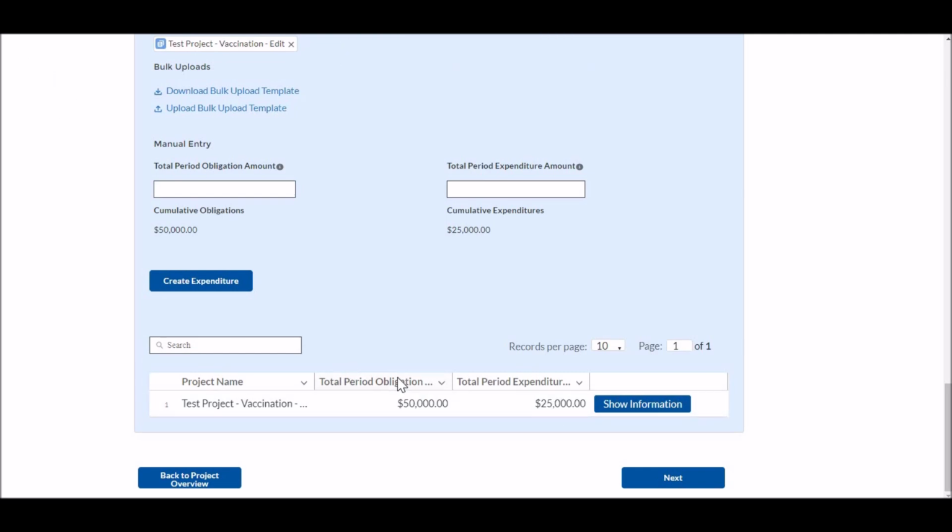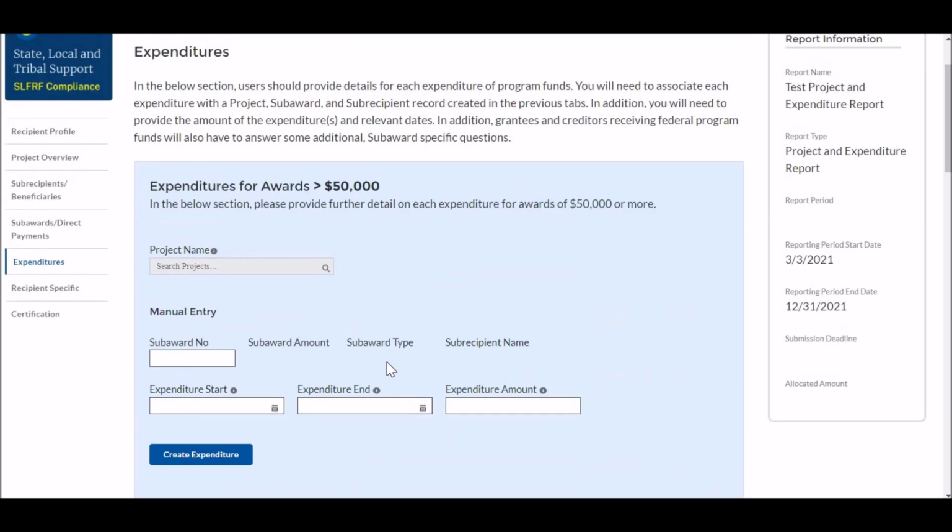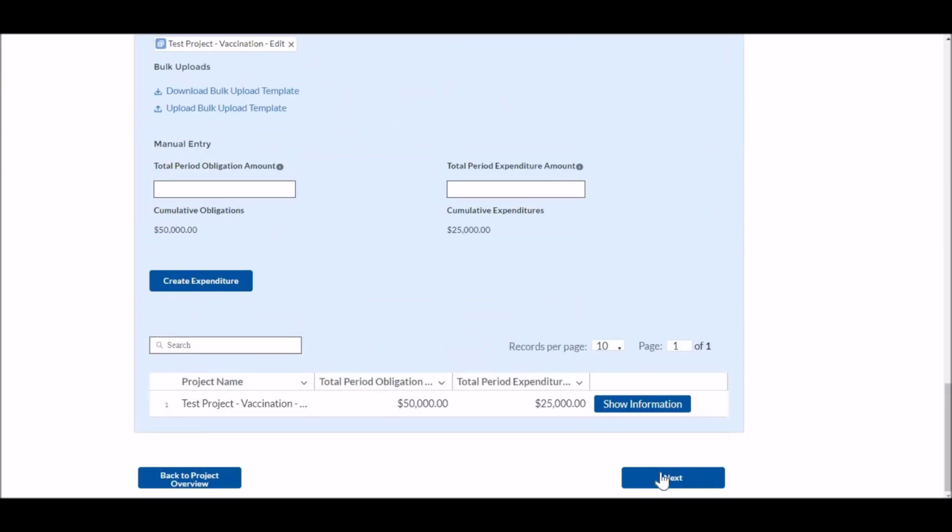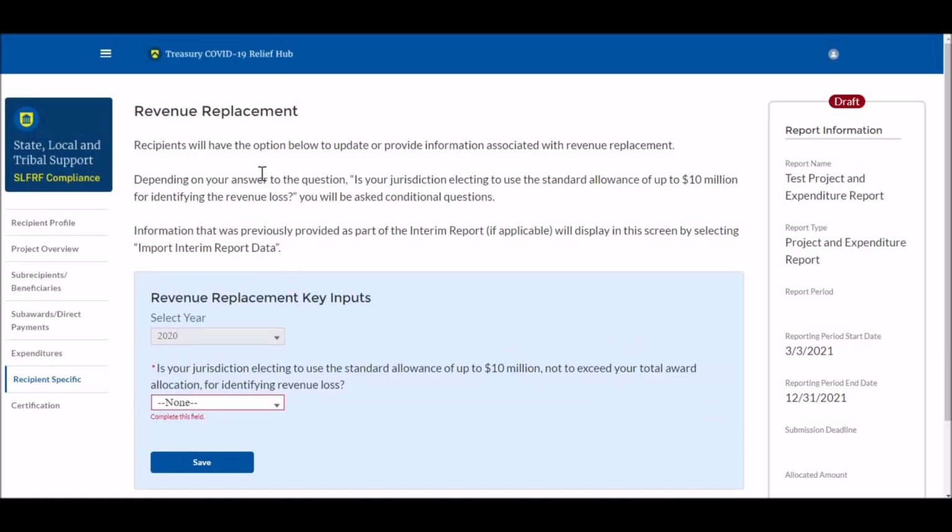If everything on the expenditures page looks right, I can scroll all the way to the bottom and click Next to go to the recipient specific module to continue on completing this report. All right, so we're through the hard part and we're near the end, I promise.